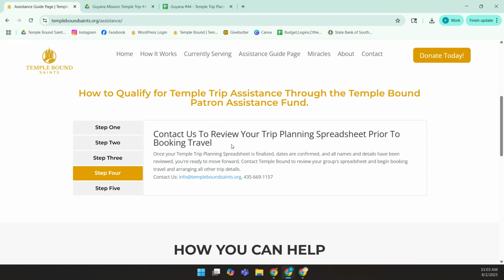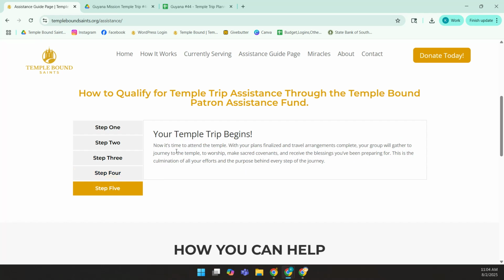We'll start working together with you to actually be able to maybe start booking, say, an airline ticket or a bus ticket or housing or whatever it is, because we've got all that information compiled at that point. And then once we are able to start working through that and get a lot of that taken care of, step number 5 is basically that your temple trip begins. Congratulations, you guys are on your way, and your group's able to make it to the temple and gather for that journey to the temple.